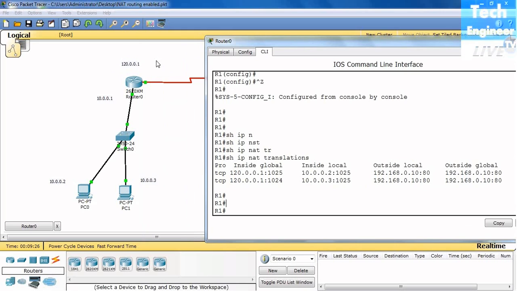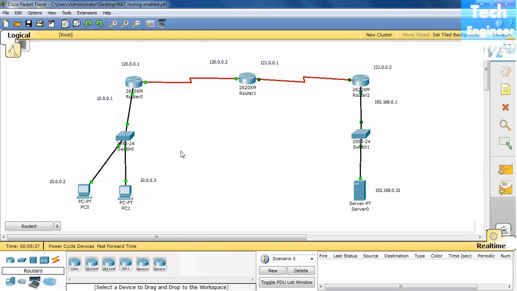and these two local machines are using 120.0.0.1. So even if routing is not enabled, we just need to transfer the packet to the serial interface. So I hope you learned something about NAT. Thanks for watching.